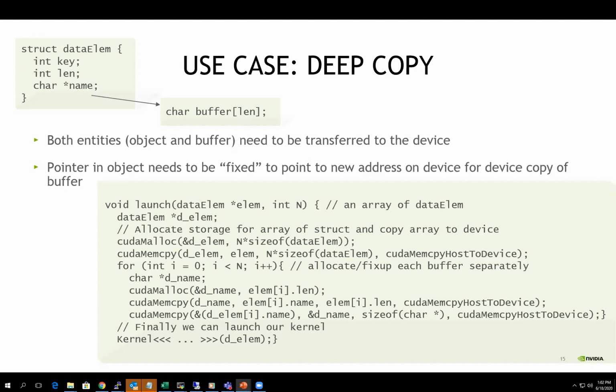This whole sequence of operations is called a deep copy. And everything I've depicted here has nothing to do with managed memory. This is the way that you would do it if you were just writing ordinary CUDA code, up until what we've learned, not including today.